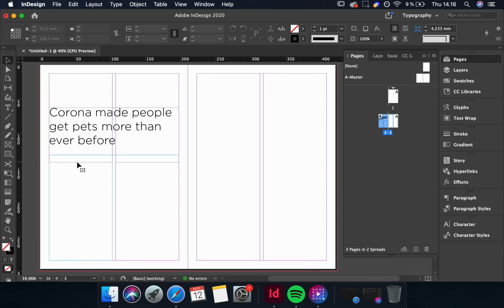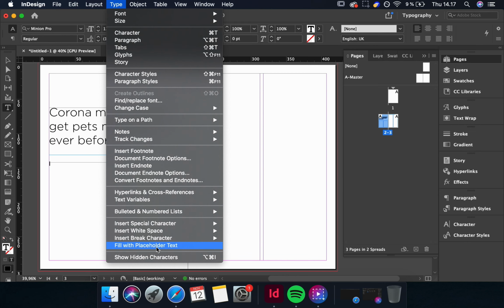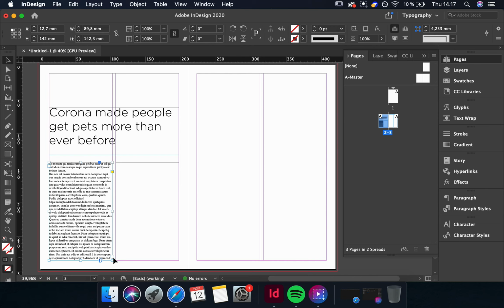So now I have this first text box and I'm going to fill it with placeholder text, and I'm going to do it by selecting T from my tools, the type tool, and then going to the upper panel, then type, and then fill with placeholder text, like so. If this were an article that would continue, I would have a red plus sign here in the corner. But now that this is not a real text, I will just select these.